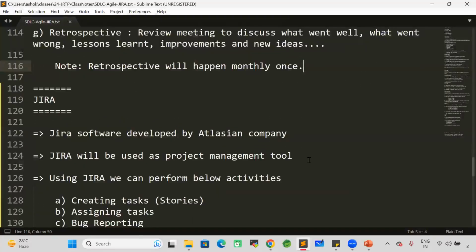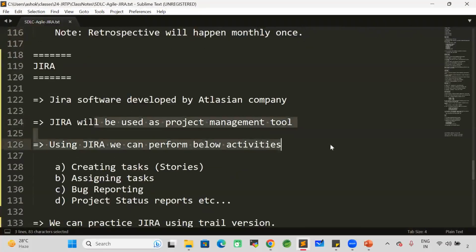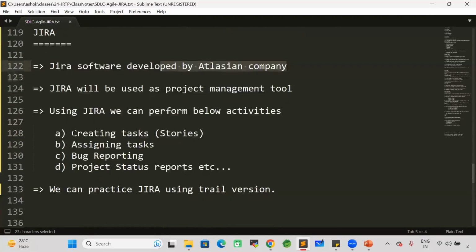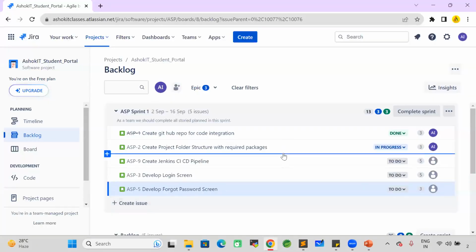Okay. To manage our project work in the companies, we are using Jira. Jira is a project management software developed by Atlassian company. Using Jira, we can create the stories, we can assign the stories, we can report the bugs, and we can take the project status reports. Right? Now, here we are using the Jira trial version. In the company, we will use the licensed version of Jira.